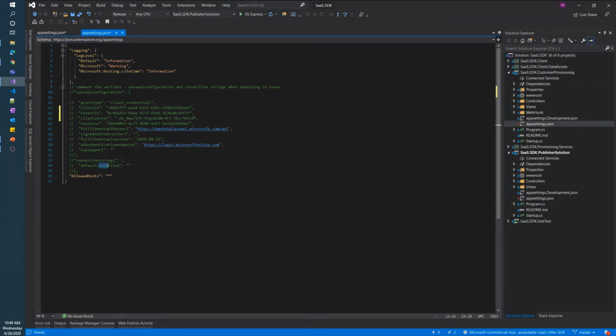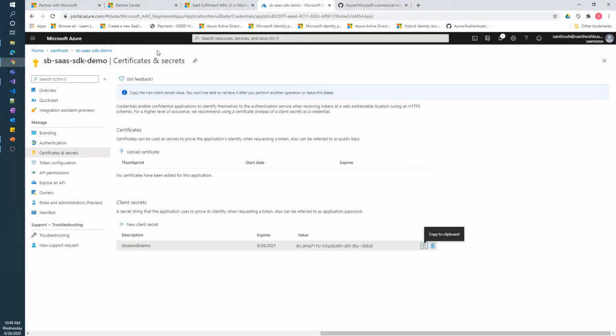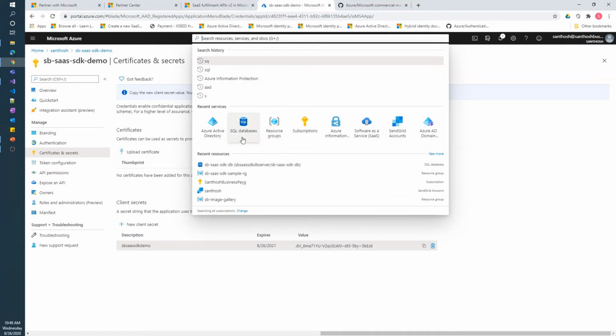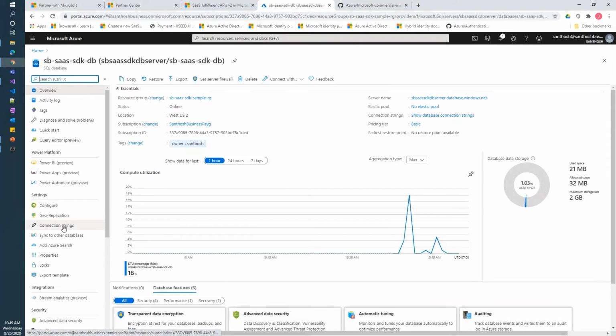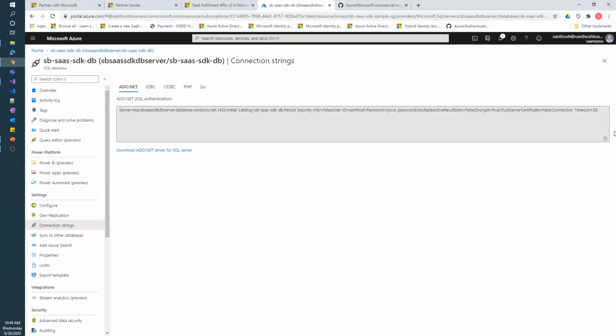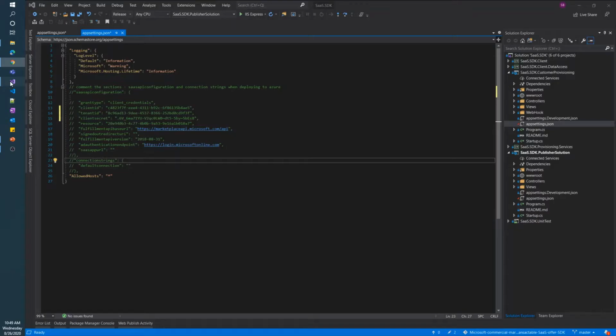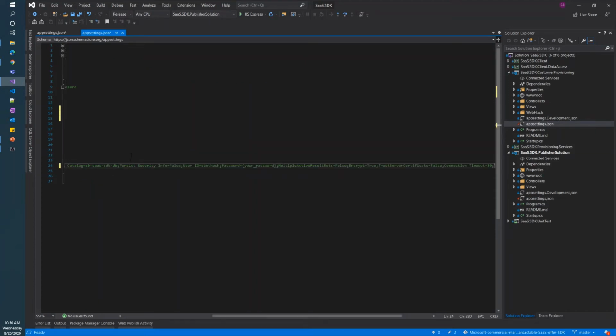Now we need to get the connection string. So to get the connection string, we'll go back to our Azure portal and we'll go into our SQL database, which we created as part of the step 2. And then on the left, you should see something called connection string. Copy that. Copy the connection string. Go to your Azure portal. Go to your Visual Studio and paste it in the app settings.